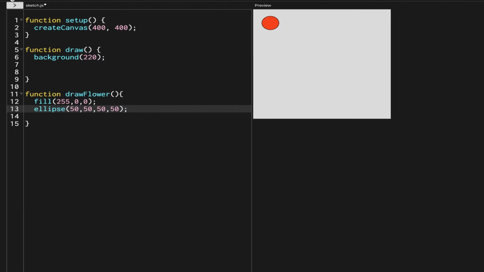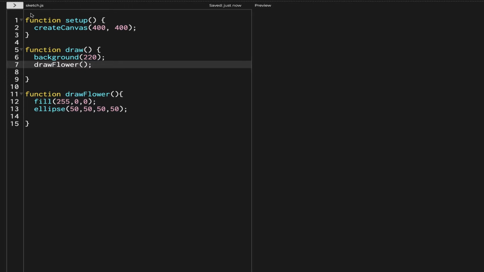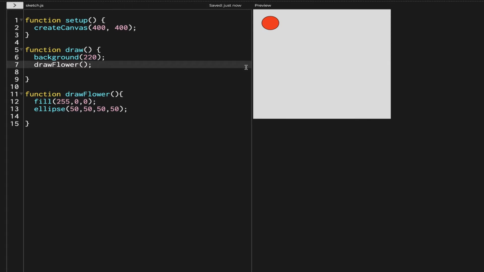After doing that, when I run it, it's not there. Why is it not there? Because the draw flower function is not called in any of these two functions. It's not called in the function setup nor in the function draw. So I need to call this function. I'm going to copy this draw flower, put it here. Now when I run this, you can see the ellipse is there.